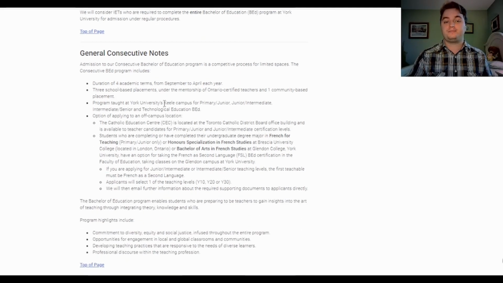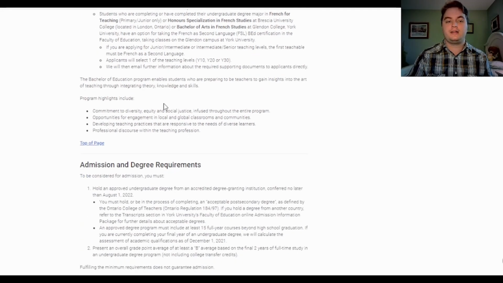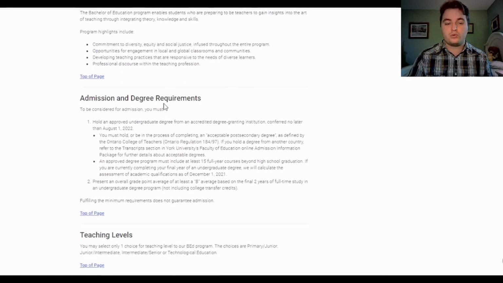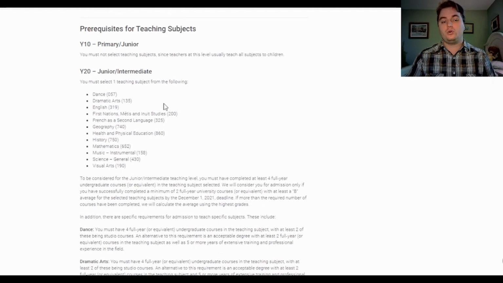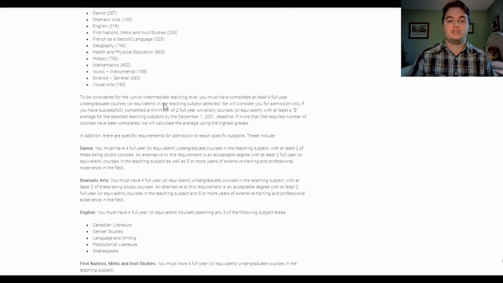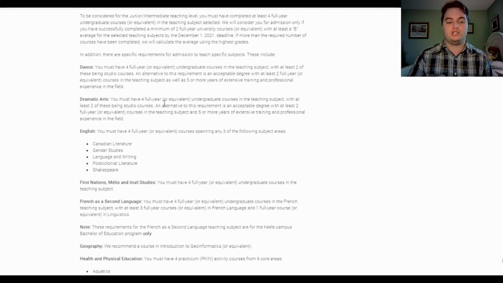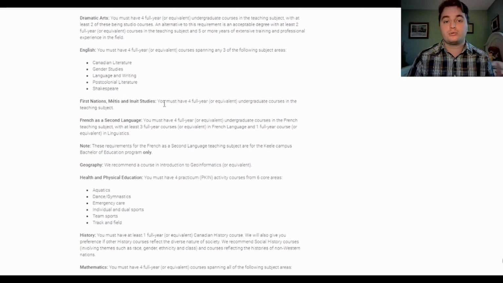There are opportunities for you to take shortened programs or just to transition into teaching depending on your situation. So yeah. And then there's also some notes here that just give a little bit more information on the general program and the degree requirements. And then also what maybe your prerequisites for teaching subjects are, or the different types of teaching subjects. So peruse through these on your own time and just get a handle on what you want to apply to, what programs, what universities, and what subjects you want to teach.